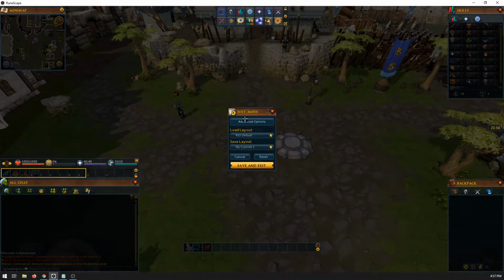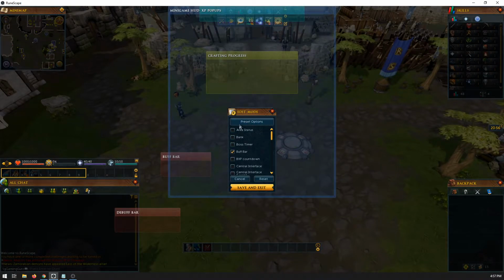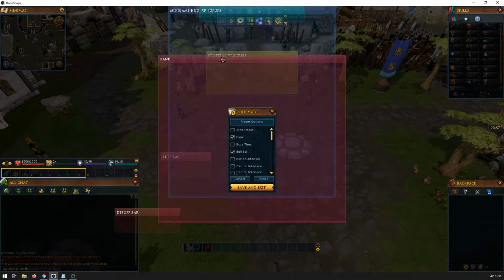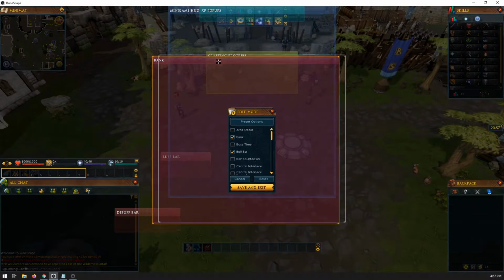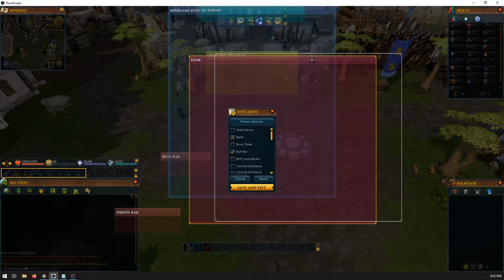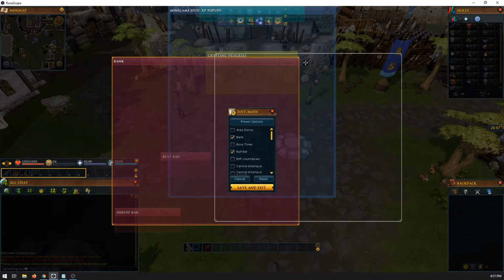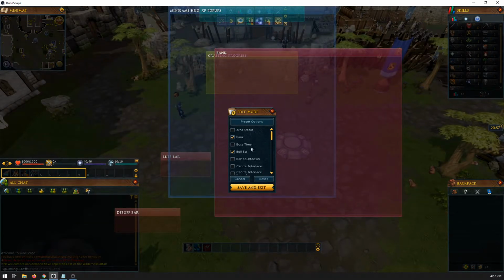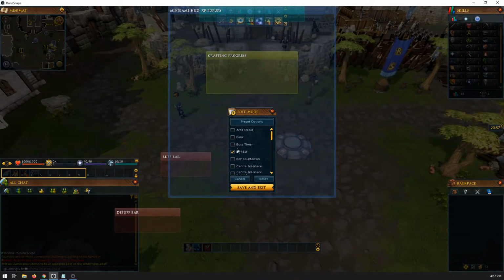I'm going to advanced options. Advanced options lets you pick where you want everything to show up. So if you want your bank window by default to show up in the center, or you can change where it shows up on the screen, so it doesn't cover things that you want to see while you're in your bank. That's one example.